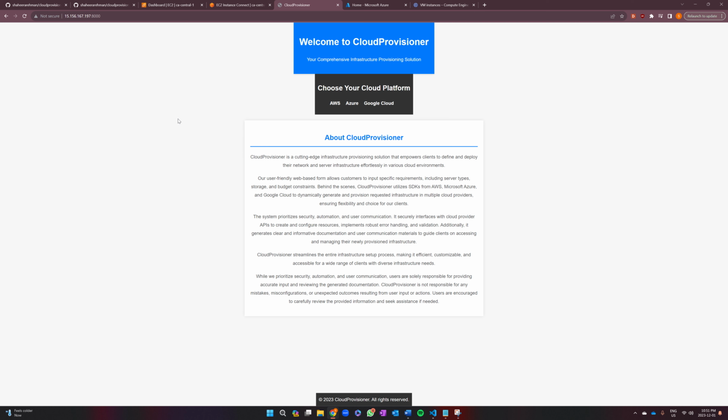Behind the scenes, Cloud Provisioner leverages SDKs from all three providers: AWS's Boto 3 Python library, the Azure SDK Python library, and the GCP Python library, and they're used to dynamically generate and provision requested infrastructure, emphasizing flexibility and choice for clients. Security, automation, and user communication are prioritized throughout, with secure interactions with the cloud provider APIs, robust error handling, and the generation of clear documentation and user communication materials.